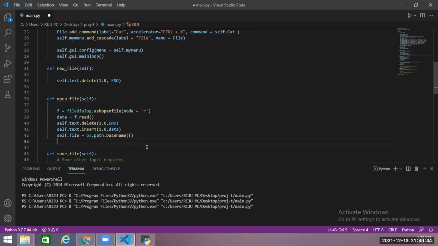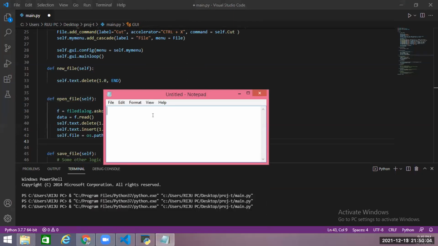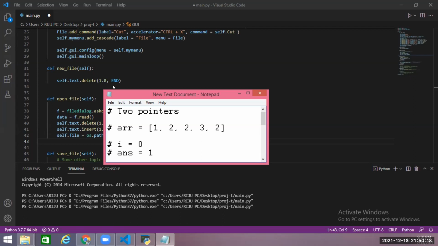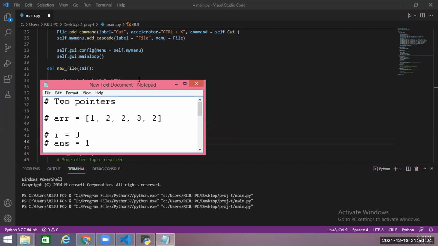Okay, let's do one thing. Whenever I will be opening a file, yes, we have imported the OS module. Let me open it for you. This notepad is initially untitled, right? So let's suppose I open something. What should I open for you? New text document, let it be open. Whenever I have opened a file, did the name of the new text document arrive as the title of my notepad?